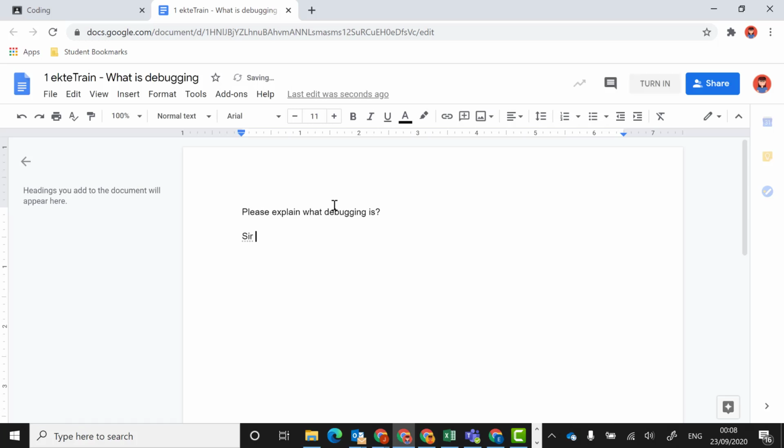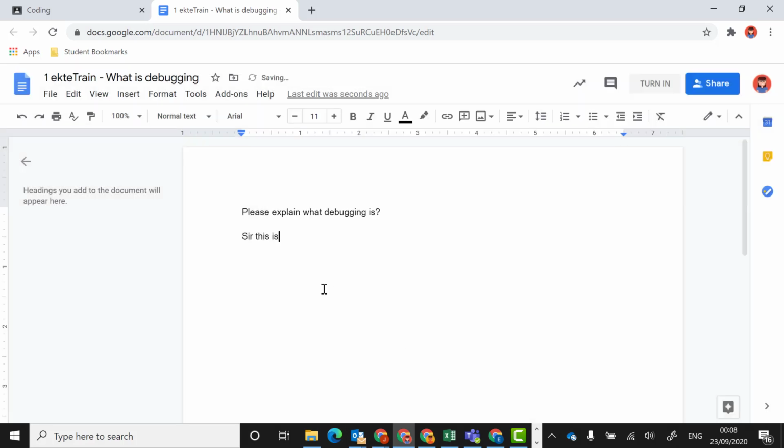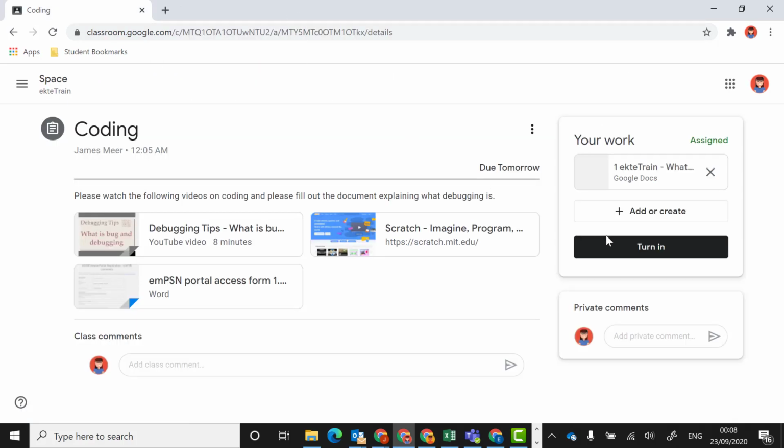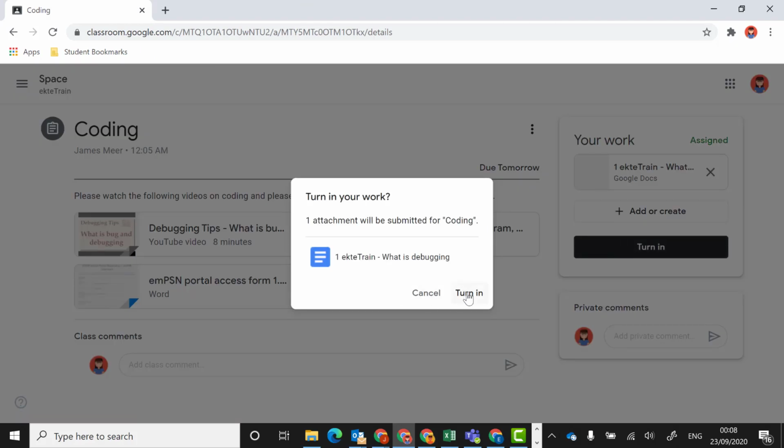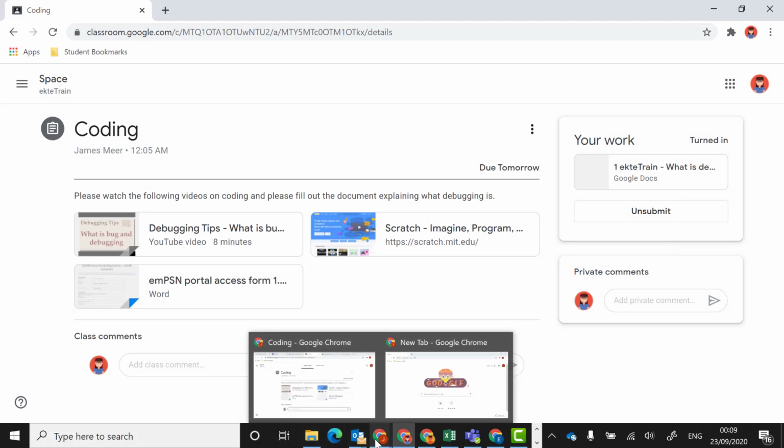This is just when there is a bug in your code. Okay, I could turn it in from here, or I can close this and go turn in. I've handed that back to the teacher, saying that I've completed the work and turned it in for the teacher to have a look at.